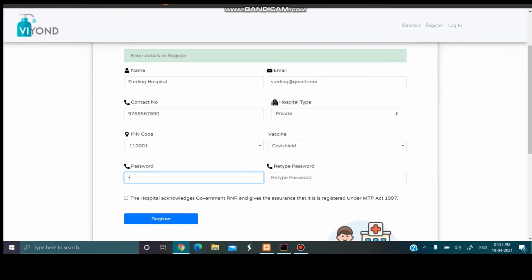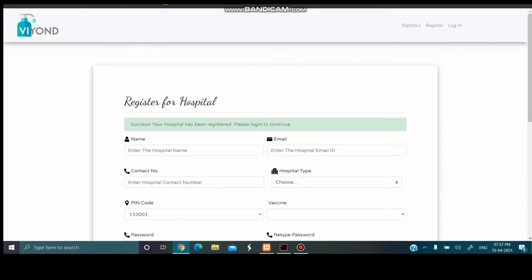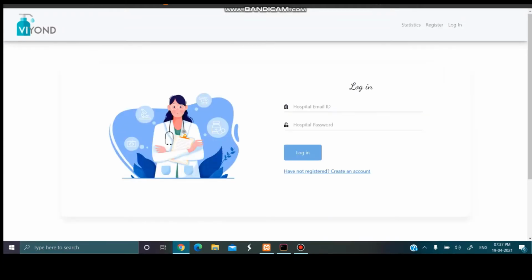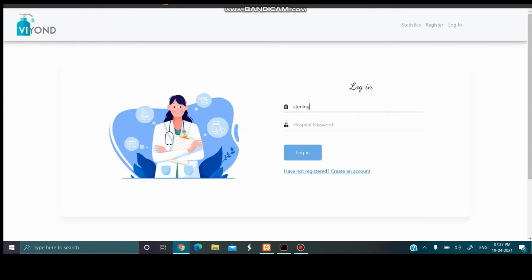So let's keep a password, and acknowledging that the hospital is registered under the MPT Act. Let's register. Okay, success. Your hospital has been registered. Now, please log in to continue. So, let's see your hospital with the login details. I remember. Gmail.com.